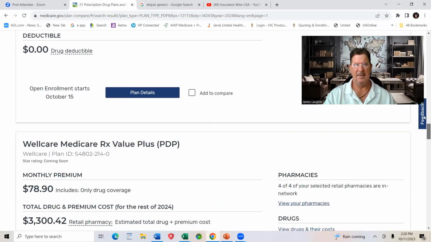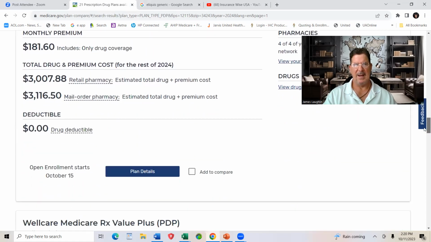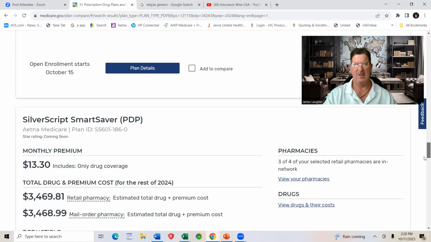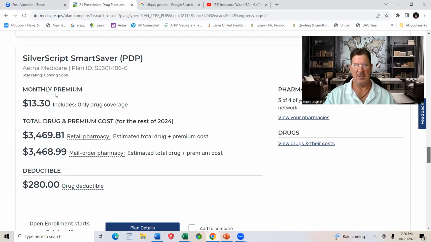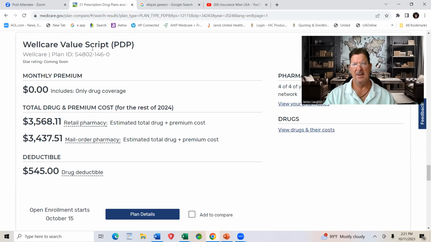Okay. Or what is it called? What do we call that? Blue Medicare. All right. WellCare. I write WellCare. I write Silver Script. That's also Aetna, as you can see here. Okay. So as we scroll down, as you can see, the costs are getting more expensive. So WellCare again. Notice these are different plans. Okay. So the plans, WellCare Script, they're different based on the prescription drugs that you use.